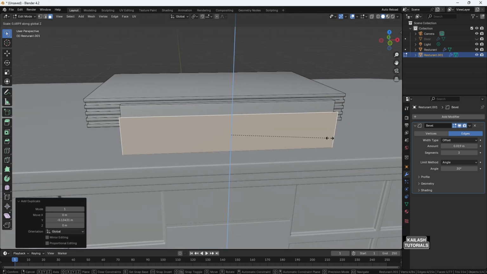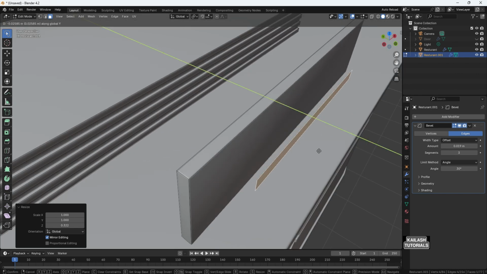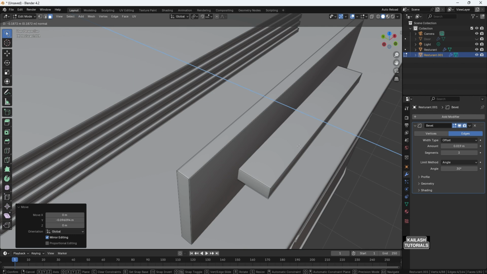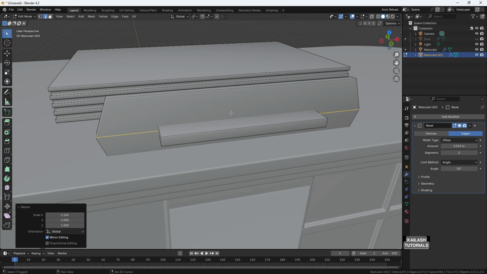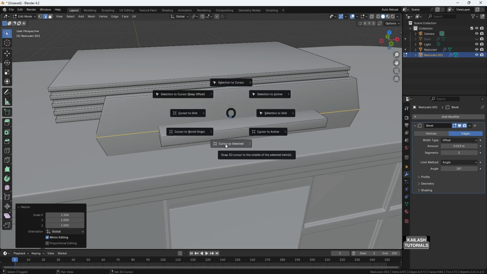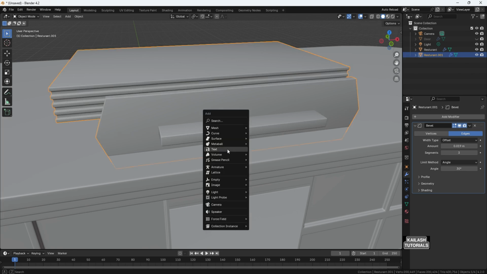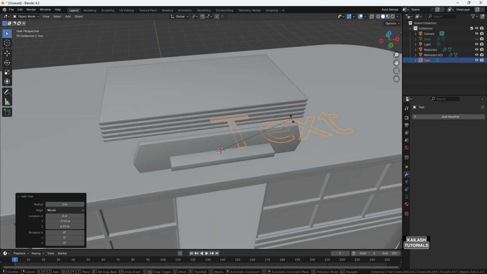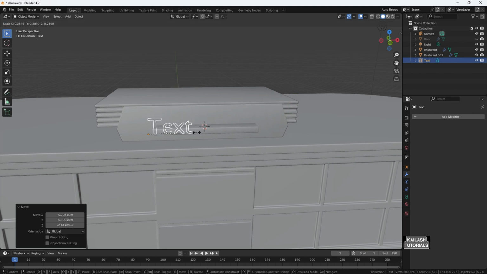Then extrude a little bit and press Shift D to duplicate it, bring it here, scale this in the X axis and in the Z axis like this, then extrude it and add a loop cut here. Press S, X to scale it like this, select this edge and press Shift S, move your cursor here, cursor to selected, and now your cursor will be here. Press Shift A, click text, press R, X, 90 to rotate it and bring it here, then scale it and bring it here.